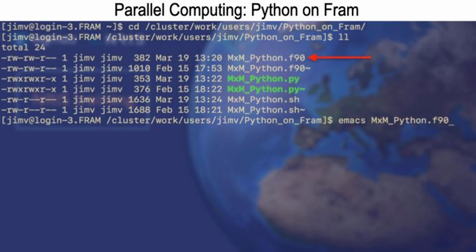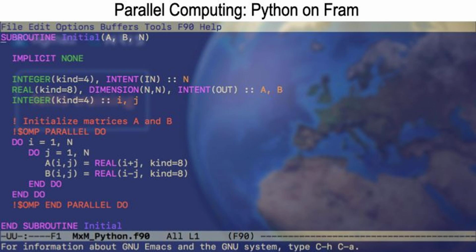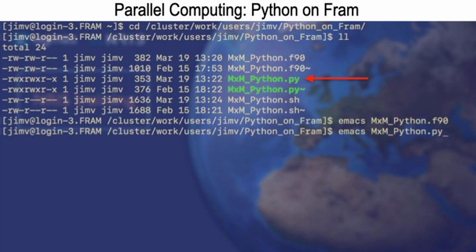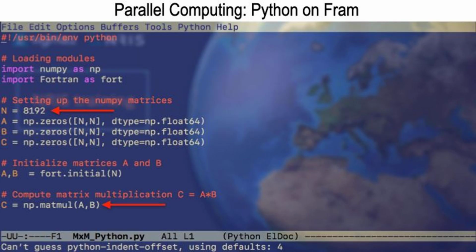First, let's examine the file with the F90 extension. This file contains the Fortran subroutine we discussed in video 36. Next, we'll look at the Python file, which is highlighted in green, indicating that it is executable. We're unsure if NumPy's matrix multiplication routine can use OpenMP for parallel computing. To test this, we'll start with a matrix size of 8192. In video 36, this calculation took about 32 seconds on a single CPU core. Now we'll execute it on 32 CPU cores.